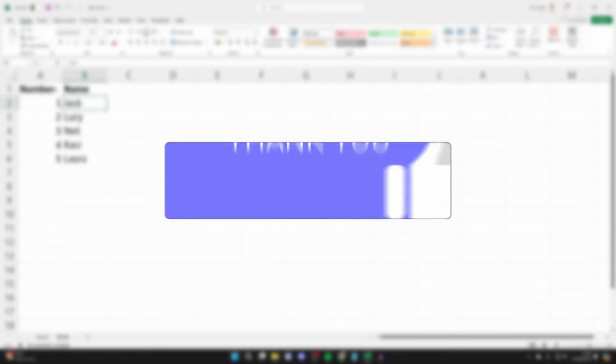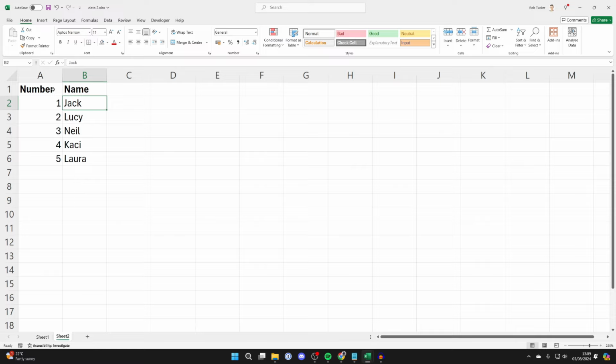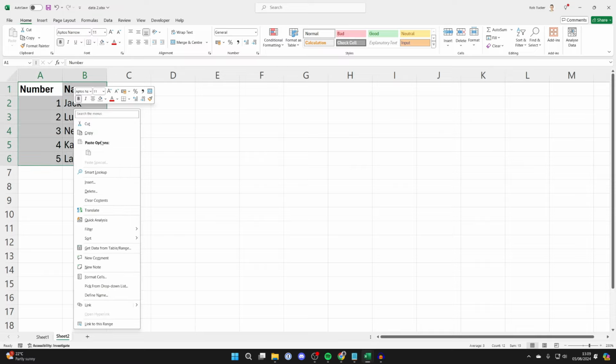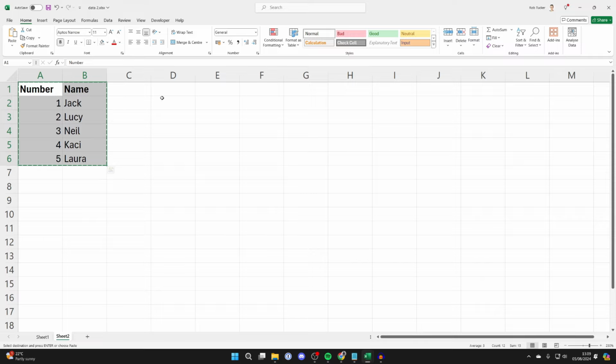Here's the data I want to make into rows. First of all, you need to go and select it by clicking, holding and dragging. Then right click on it and press copy. Now choose where you want the rows to go and select the starting cell.